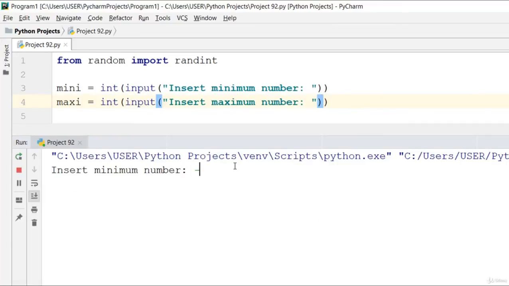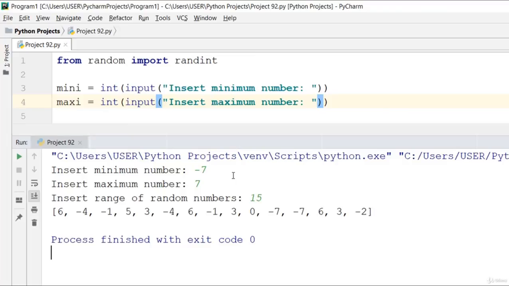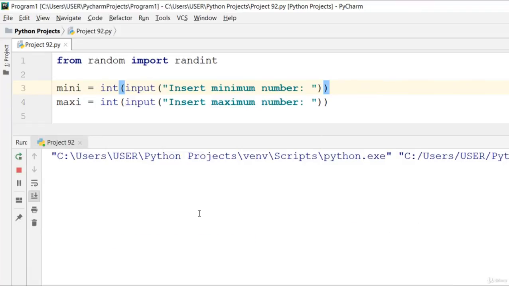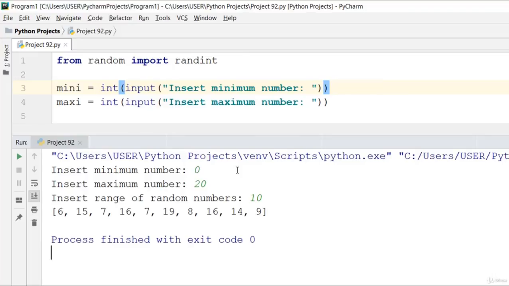So minimum number is -7, maximum number is 7, and range is 15. Hit enter, and you can see that it created random numbers. Now let's run this code one more time. The minimum number is 0, the maximum number is 20, and the range is 10, and that is what it is. Can you see that? Very interesting. The code is right in front of you.